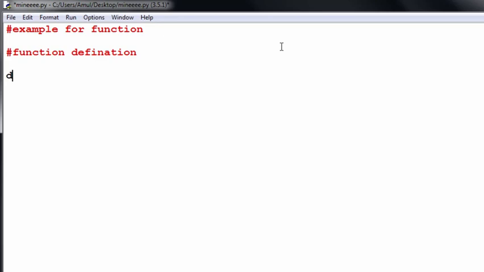Okay, first def, this is the keyword followed by the function name. This program is to find out the average of three numbers, so I'll give the name as avg, or you can give average also.